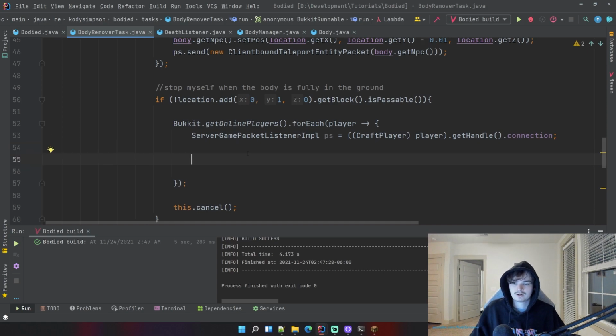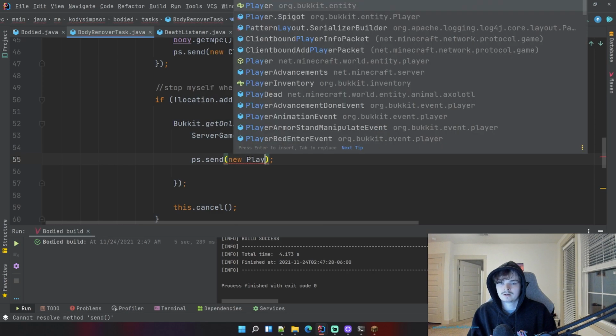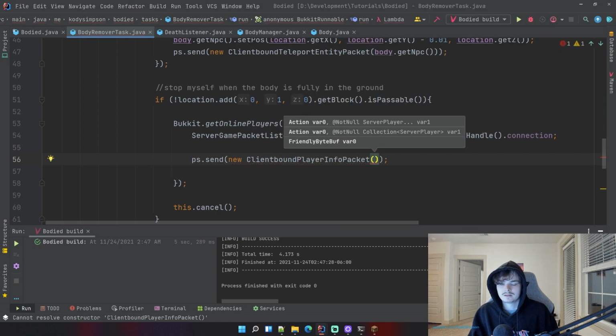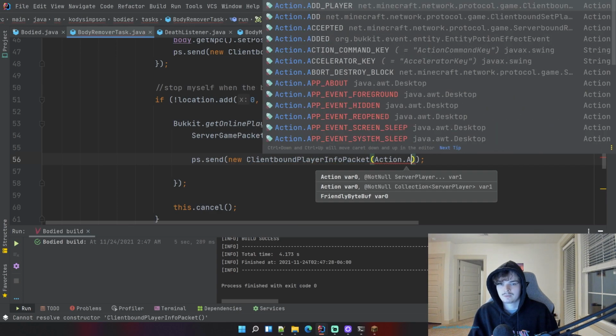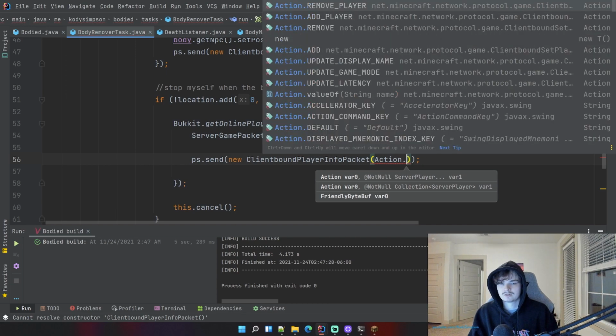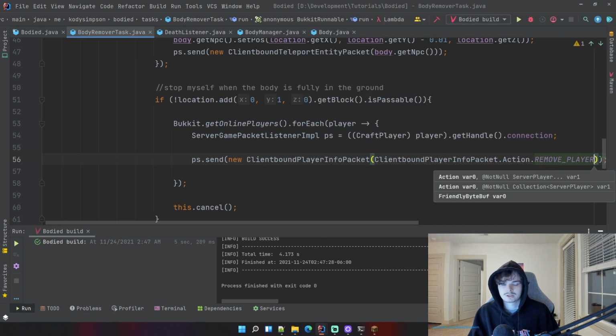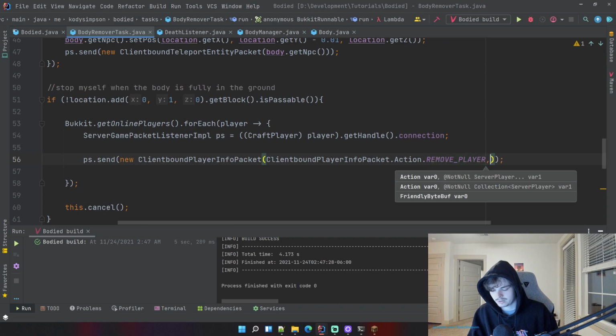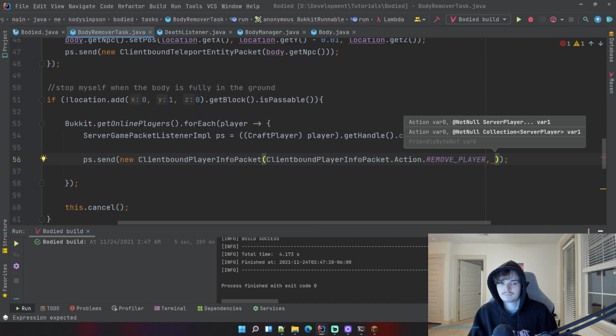So the first packet you're going to send is the info packet, so do ps.send new ClientboundPlayerInfoPacket, and then into this, the action we're going to pass is usually add player, but in this case, it would make sense to do remove player. And that should remove them from the tab list, but they're already not on it because of the way that we set this up. But I guess we'll just send it again just so y'all can see, for example, how you might do that.